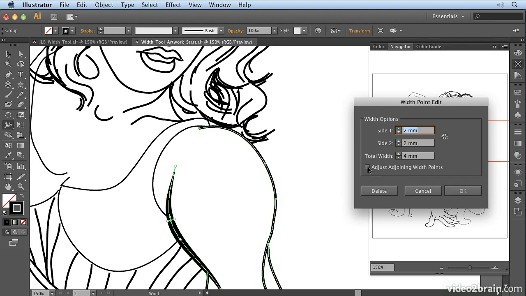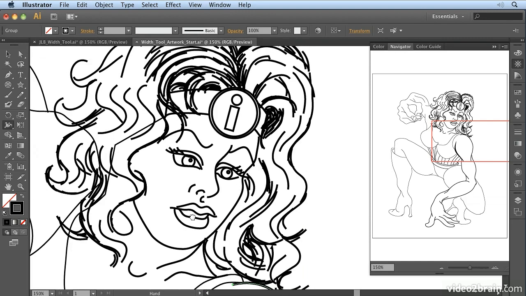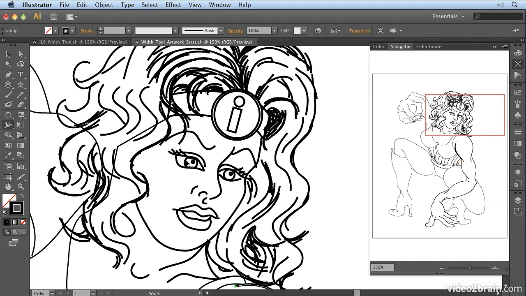Now you can also adjust adjoining width points as well, and that will adjust them in perspective. So that's really handy. If I've adjusted this one, but this one hasn't adjusted, click on that and it will keep it in perspective. I can also delete points in here as well, just by clicking delete, that will delete the width profile of that stroke. So variable widths are also useful if I toggle to the hand tool by holding spacebar and moving up here. Also handy for things like the eye.